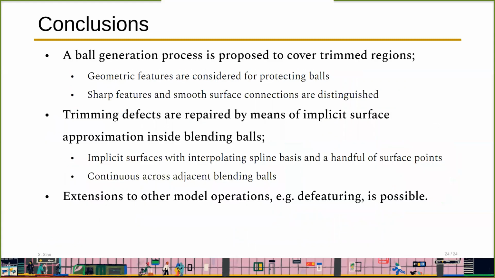Conclusions: we proposed a ball generation process which considers geometric features for the ball sizing, and sharp features and smooth surface connections are covered by protecting balls and blending balls respectively. Trimming defects inside blending balls are repaired by constructing implicit surfaces inside the balls using a handful of sampling points on the surface. And our method can be extended to other applications, such as defeaturing small geometric details and multi-domain meshing with different mesh criteria.